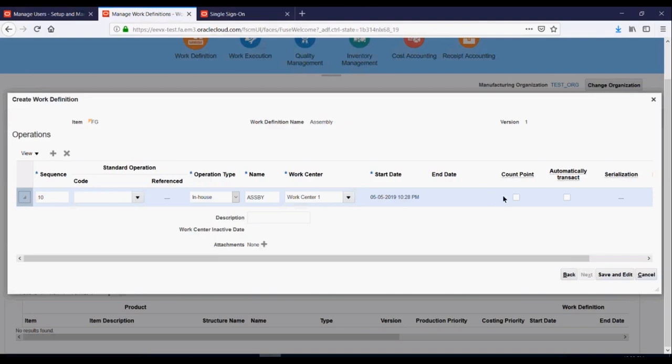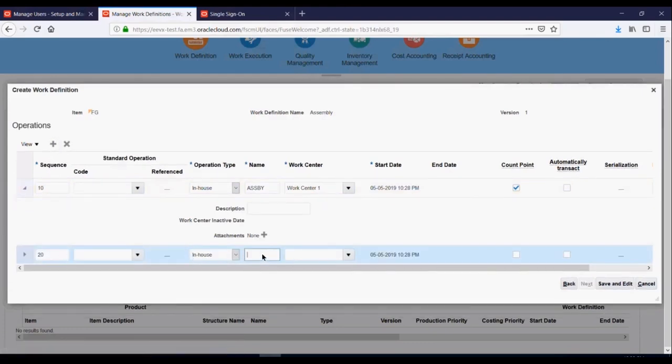I can mark it as count point, and then I'm going to add one more operation, operation 20. It's again an in-house operation. I will call it painting, and I'm going to assign that to work center 2. And the code will come if you have a standard operation, right? You will use the code only for standard operations. I haven't demoed yet the creation of a standard operation.